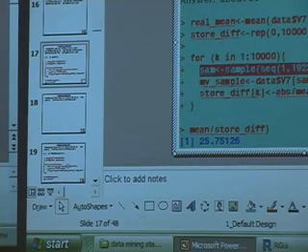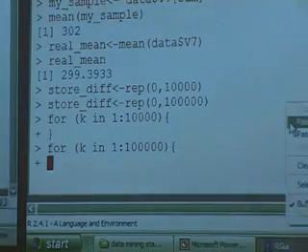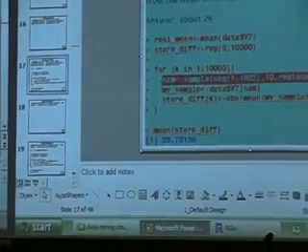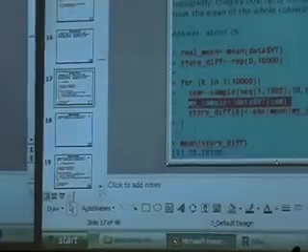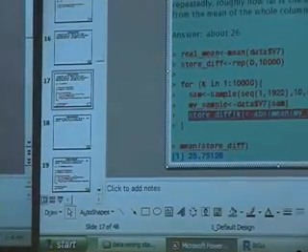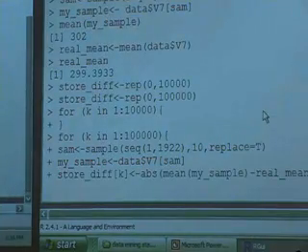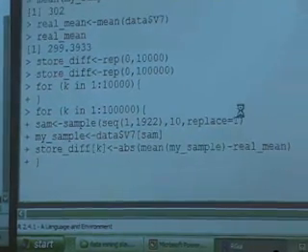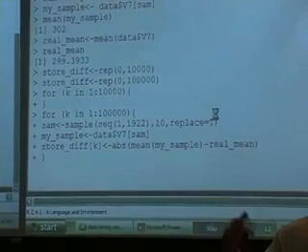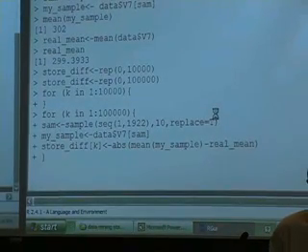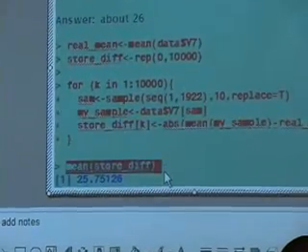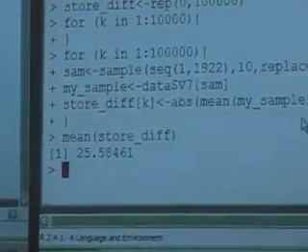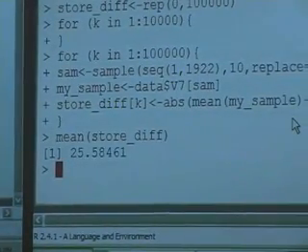Okay, so I'm still going to take samples of size 10. And then each time we're going to make my sample to be those 10 guys. And then I'm going to compute the difference to be the absolute value of the difference between the sample mean and the real mean, and then close that so it goes 100,000 times. The loops in R are, you know, slow, right? Oh well, that's life. And then the mean, probably pretty close to 25 point something, 25.5. So we call it about 26. So we're off by an average of about 26.